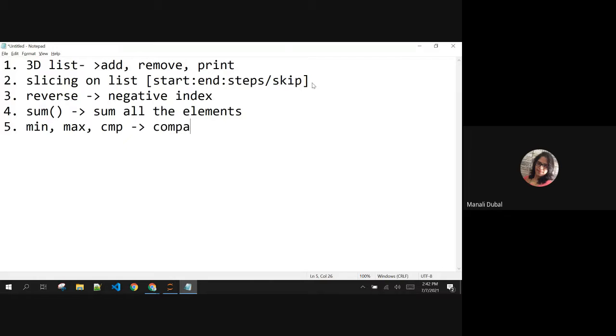CMP is actually used to compare two different lists. You need to have two different lists in order to use the compare function, and it will return 1 if your initial list L1 is bigger than L2. Now I want you to check how it is comparing. Is it comparing by values or by size? I'm leaving this topic to you.